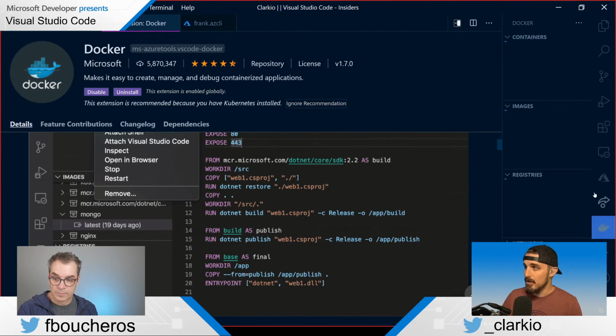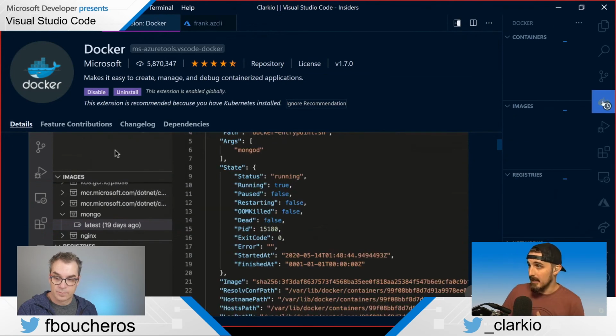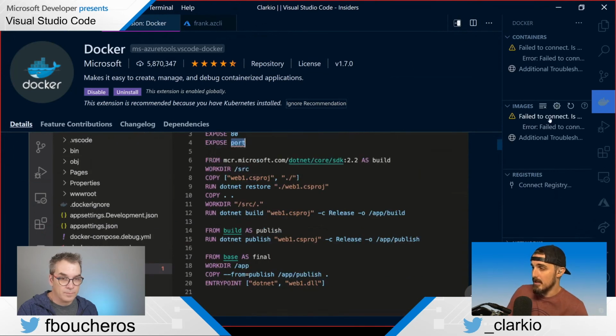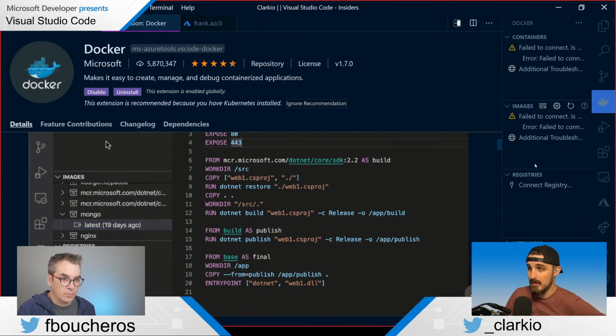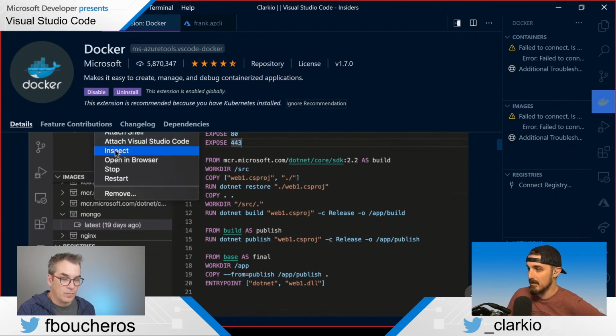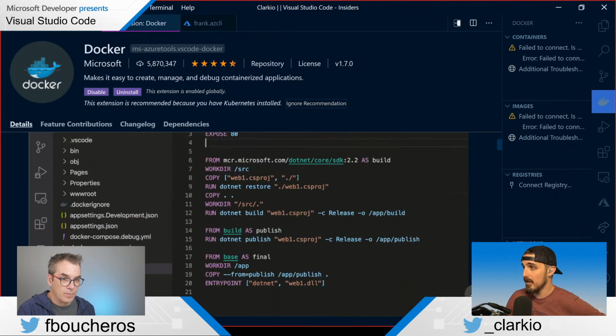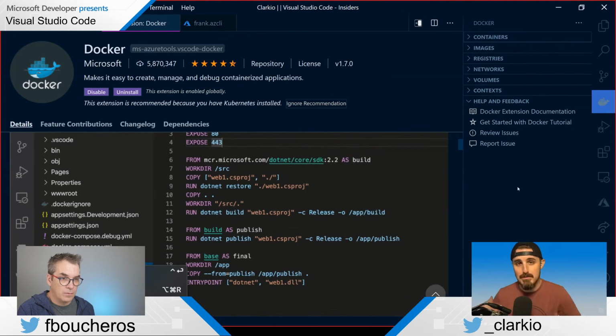here. When you install the Docker extension, you see, failed to connect because I'm not running it right now. You're going to have this icon in the activity bar, the Docker icon. You can see which containers you might have running, the images that you're using for said containers, whatever registries you might be using, whether that's Docker or Azure, and volumes and networks and contexts. I don't know what all that means, but those are things you can manage and use with the Docker extension directly in your development tool.